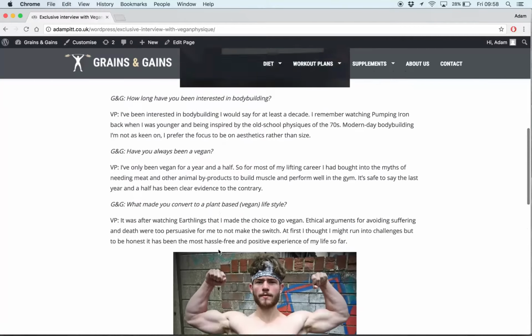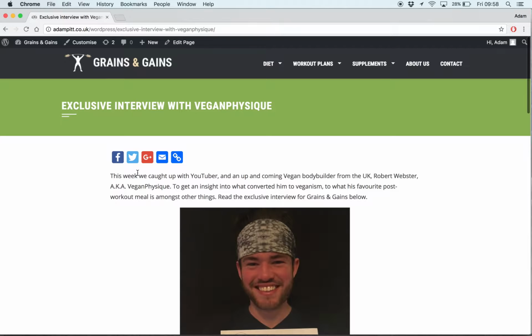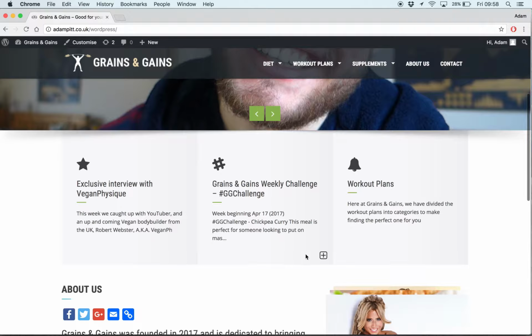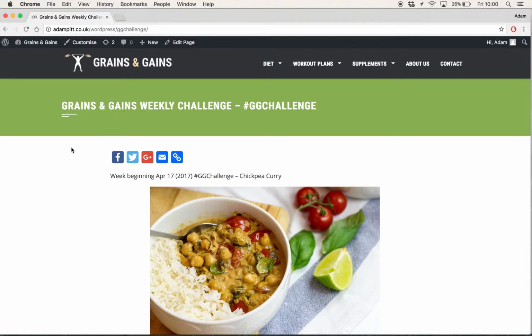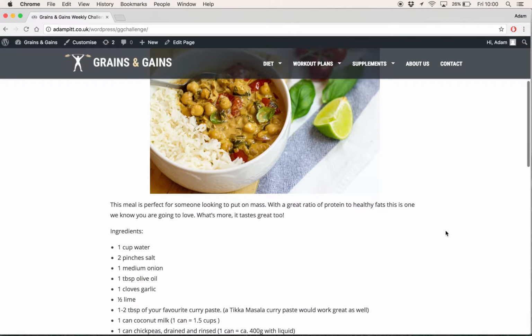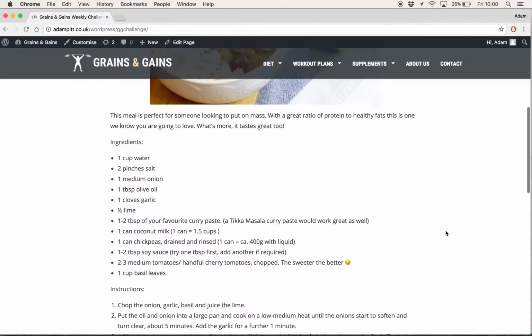Returning back to the home page, we will now have a look at the weekly challenge section. The first thing the viewer sees on this page is a big picture of the meal that will be next week's challenge. This is intended to entice the viewer to take part. The page then shows information about the ingredients and how to make the meal.